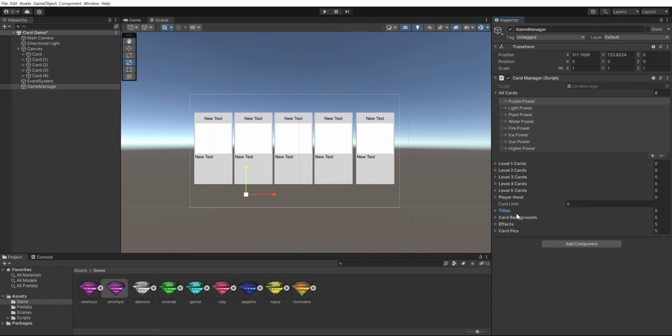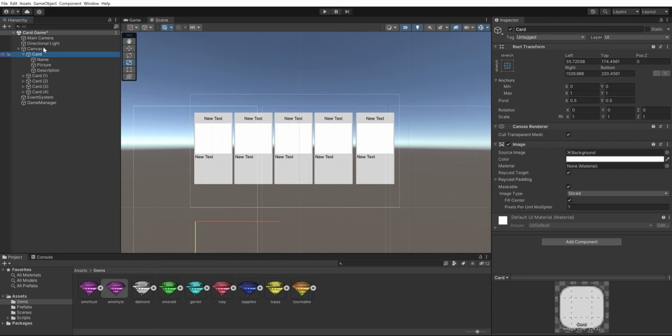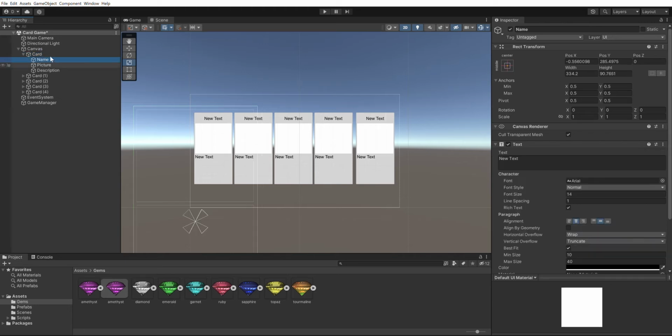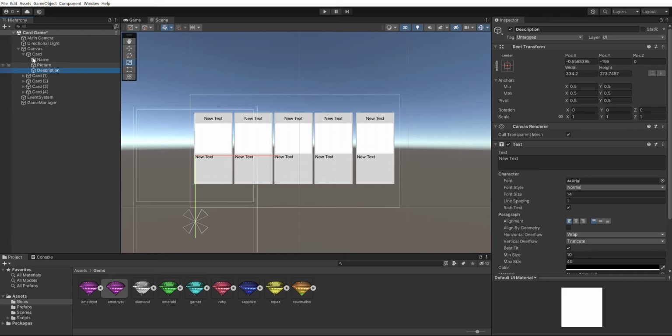And this is just the UI data. All the titles for the cards. The card background, so we can change the color. And you can see a card is just an object like this. It's just a simple panel with text for the name, image for the picture, and a text for the description.